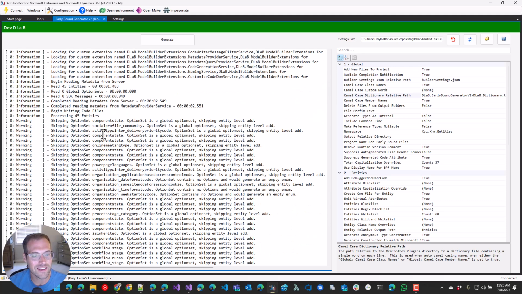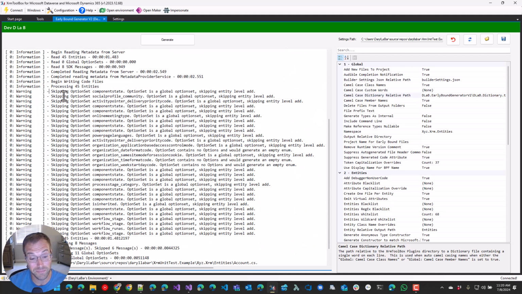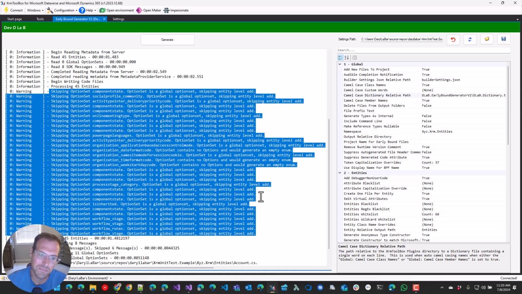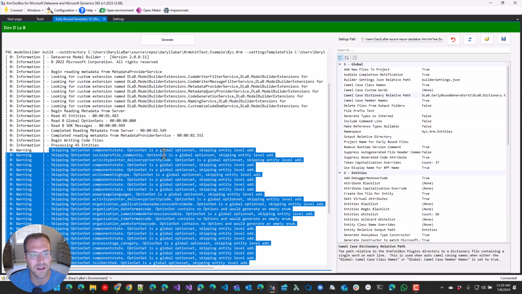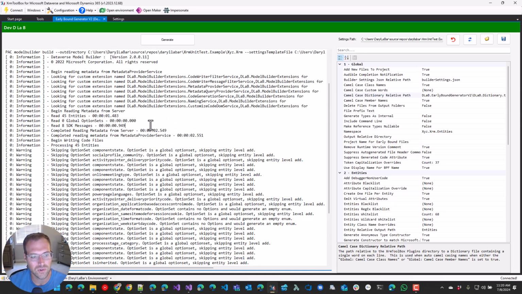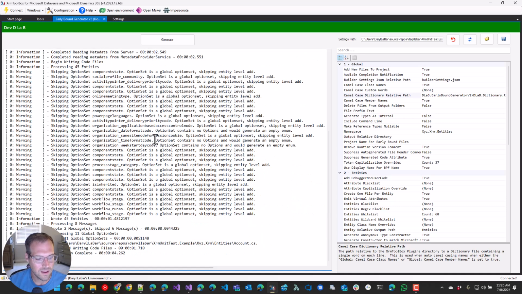A lot of the stuff is just done by default by Microsoft. I don't have a lot of control over it, but I spit it out here just in case something ever pops up. If you do have errors, those do show up and so forth. And then at the end of it, you see wrote 45 message entities, 8 messages, processed 8, skipped 6, wrote 2, 11 global option sets, wrote those as well, and then completed, and how long it took? 4 seconds. So I generated 45 entities in 4 seconds.